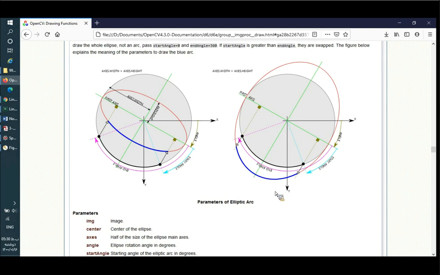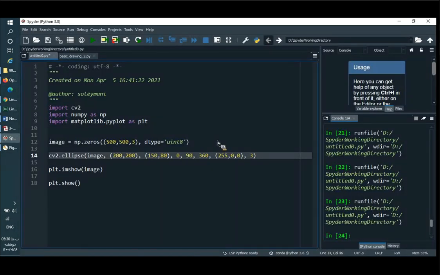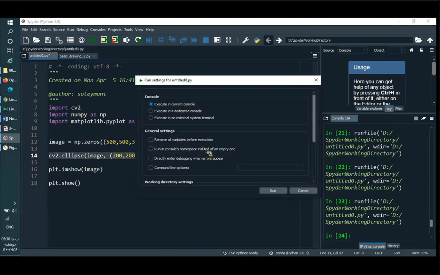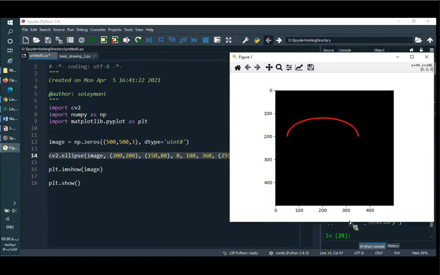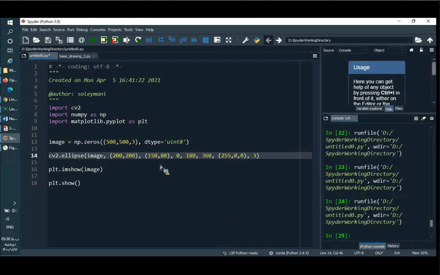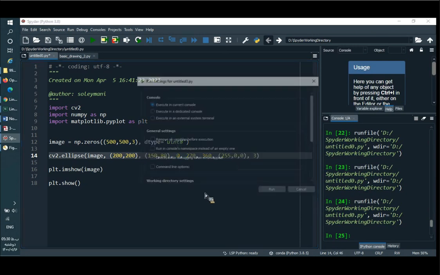For example, you can say start from 90. So you just have this. If I put a minus value for thickness, then we have this, okay? This field, this section, this sector will be filled.